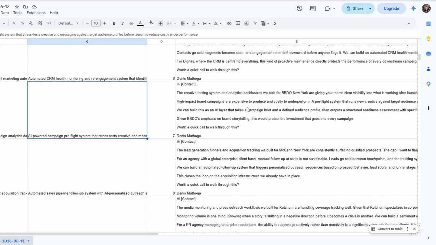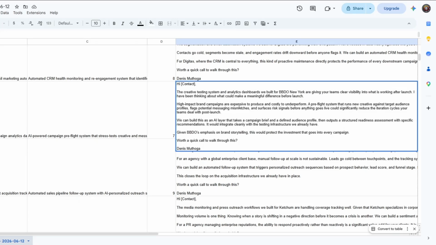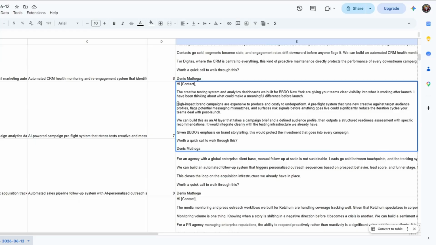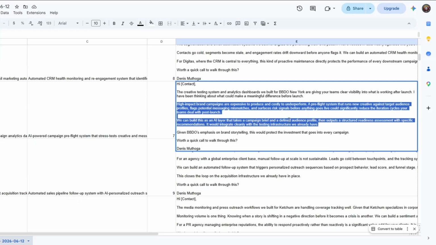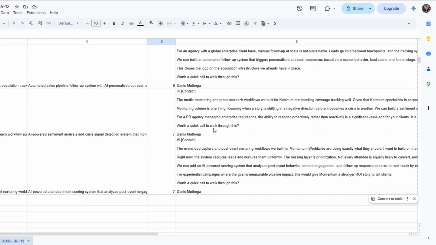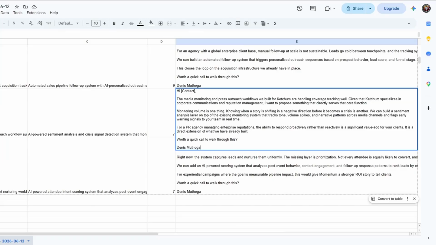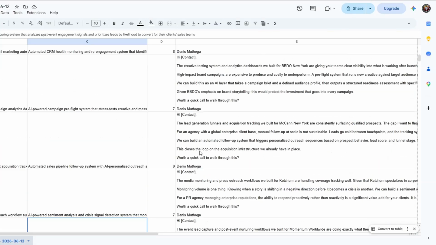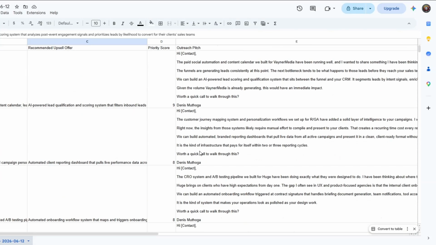This is incredible. So for this lead, here is the outreach email that we can send them. See here, we're going into more detail on how our upsell can actually help them. It's incredible. You can see here is another outreach email that we can send them, upselling them on this offer. This is really incredible. And we did that for each of our leads.